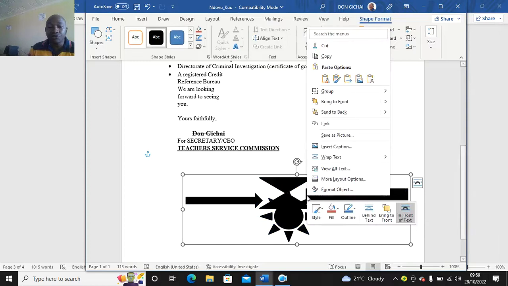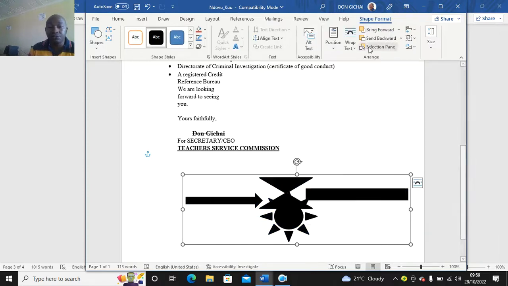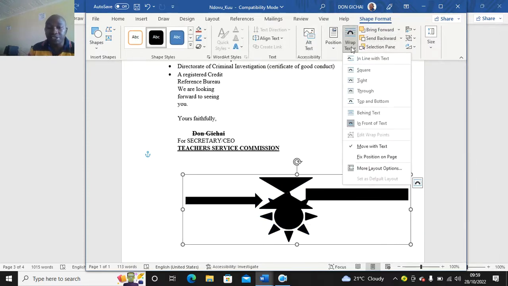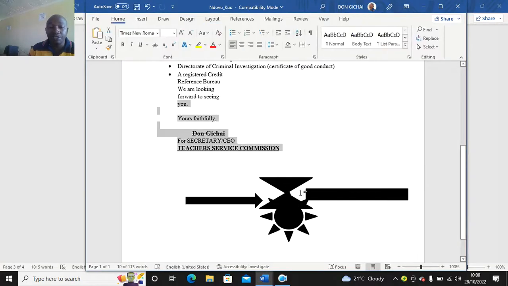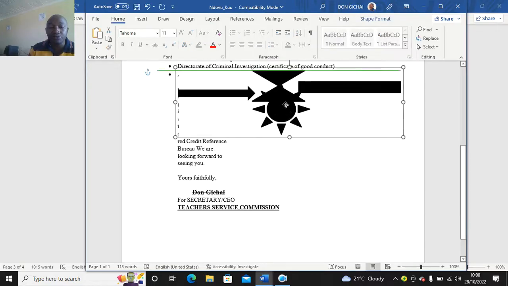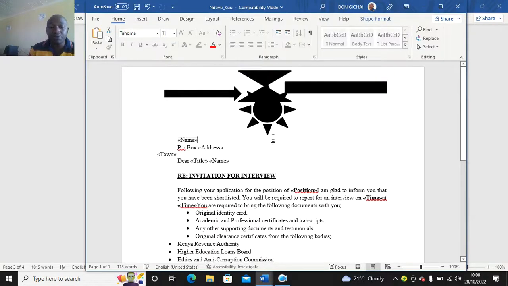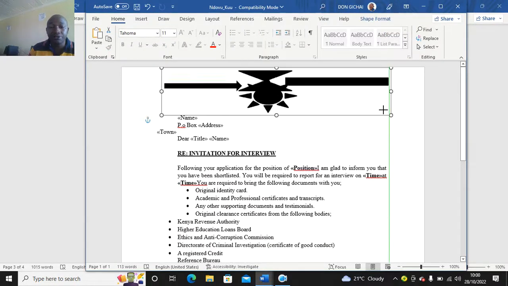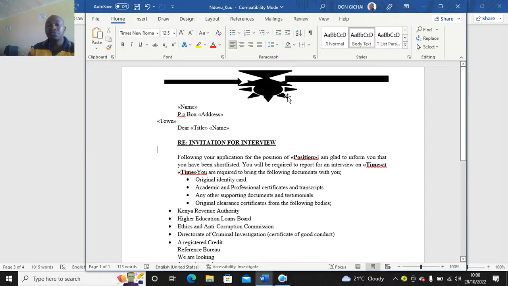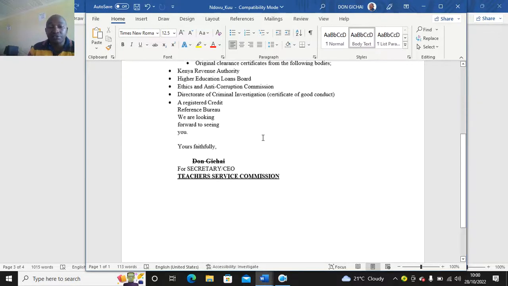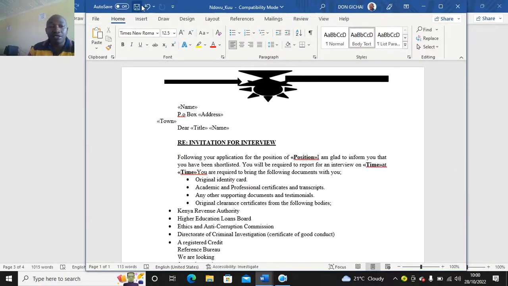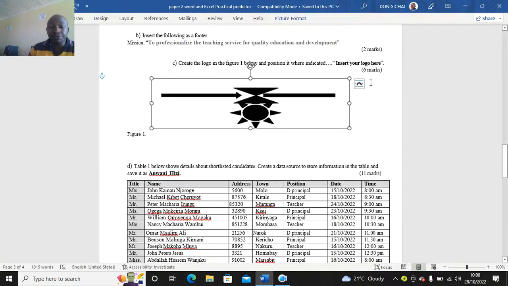So I just need to copy it or just drag it to the position I want. But in case it's not moving, you can just put this one to square. That is the text wrap. So that now I can be in a position to pull it up and also reduce the size. That is the logo. Insert your logo here. So that is what you're supposed to do. You see, now I have inserted my logo to the position the examiner wants. So after doing that one, that question is complete.